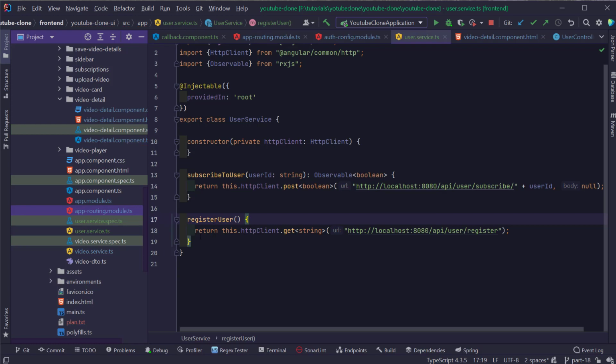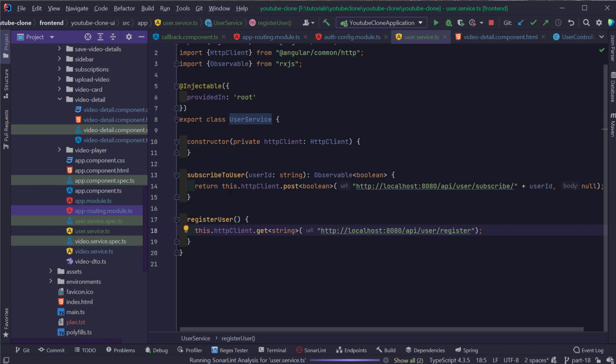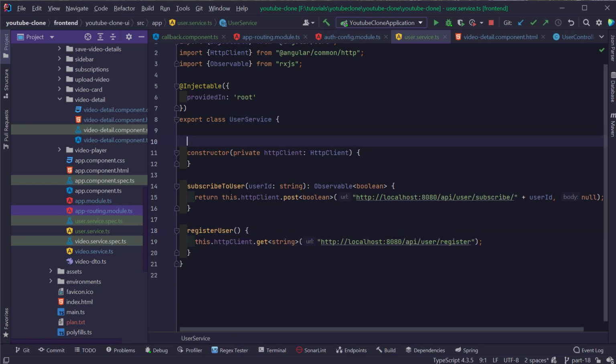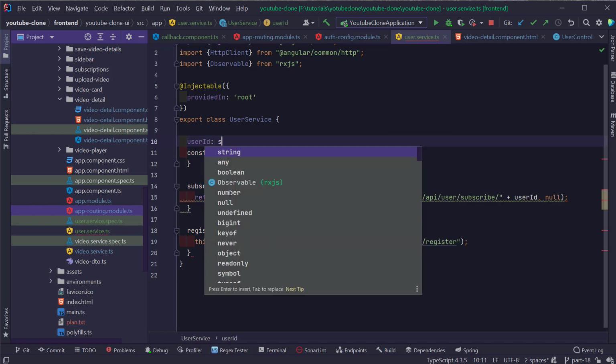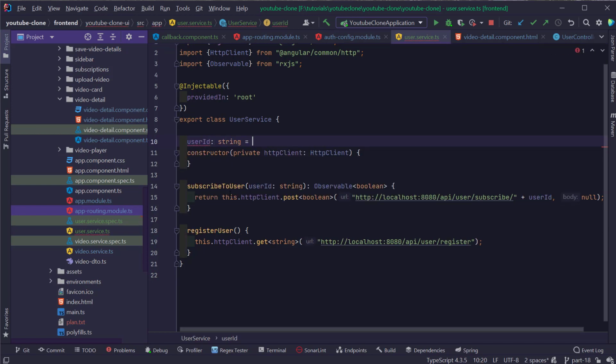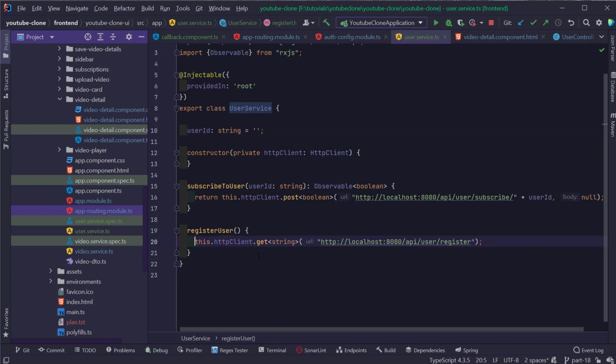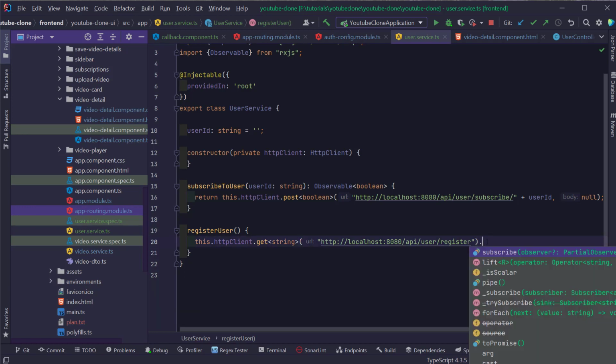Here I've made a mistake. It's actually the return statement is not really necessary. And what I can do is I can store the user ID in memory inside the user service. What I'm going to do is create a variable called user ID, and I'm going to assign the response which is coming from the backend to this user ID variable, right? So for that, I need to first subscribe to this data which is coming from the backend, right?